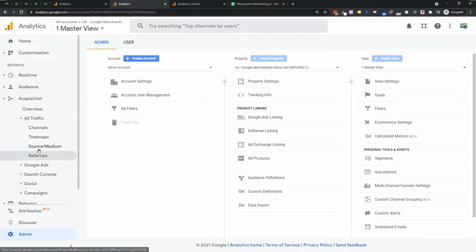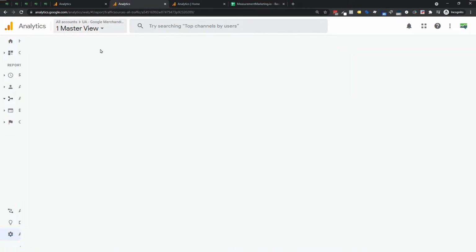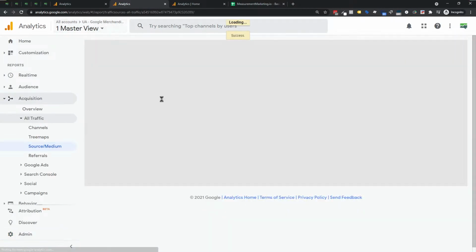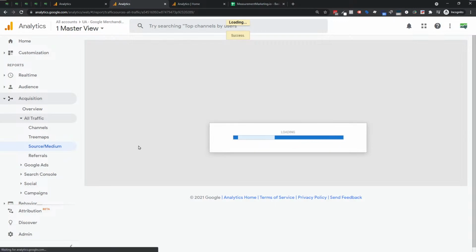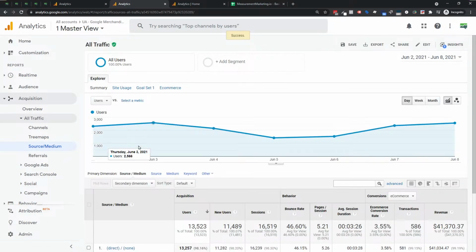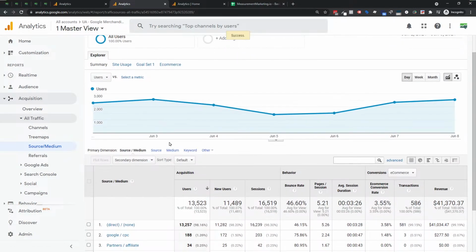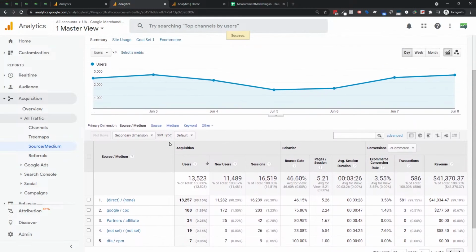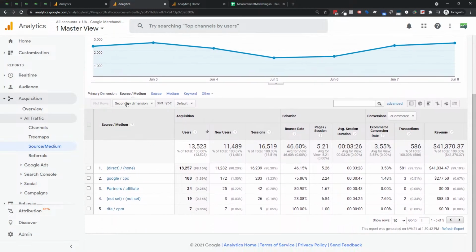So if I go into all traffic, I go to the source medium report. I'm in the Google Analytics merchandise store now. So this is just their demo account, so we can see what the reports look like. It's a great account for that. It's a horrible account for setup stuff. So now I come through here and I see, okay, there's the source medium, all the different traffic coming through. I see Google CPC, I see partners. I see things like this, not set, not set.